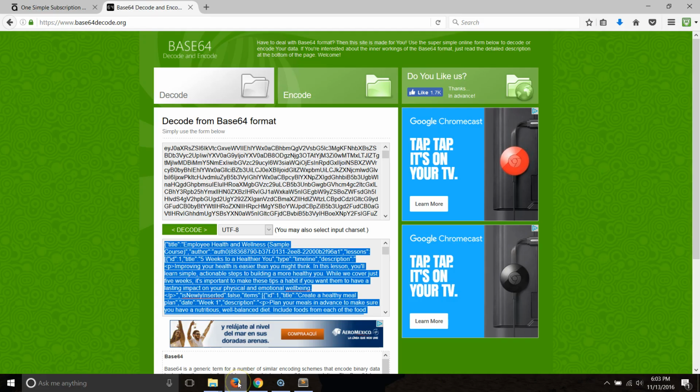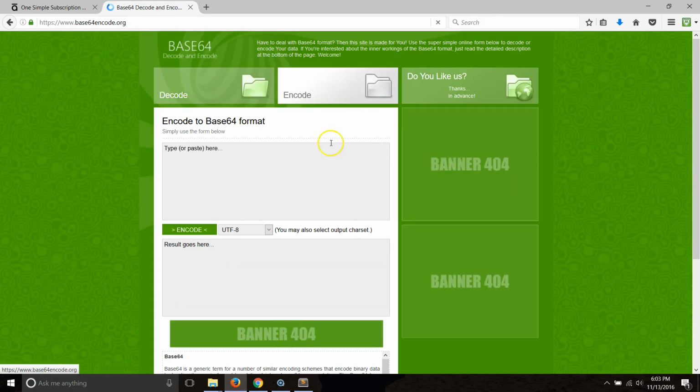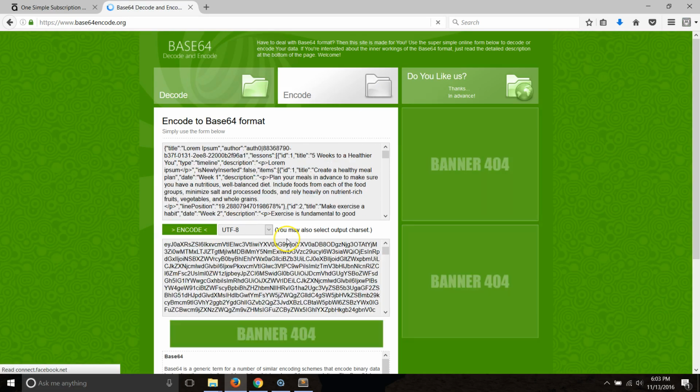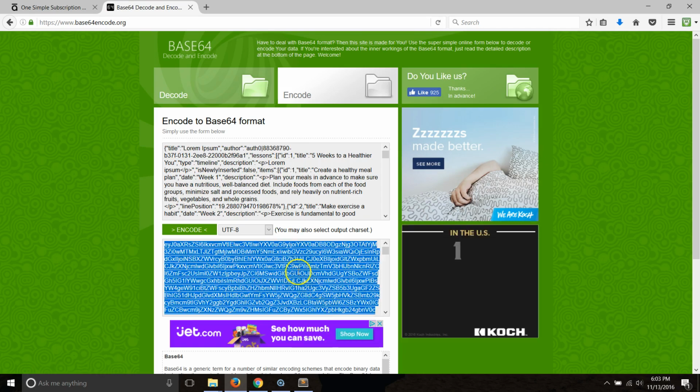So if I go back to my encoder and decoder, what I want to do is go back and encode this, because if I put it in the way that it is now, it's not going to work. So I need to encode this. I'm going to paste that in there and encode this. And then I'm going to select all and copy that.